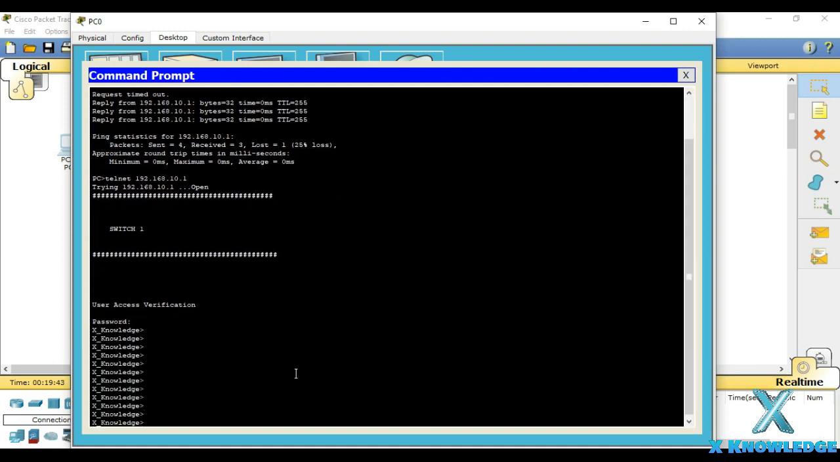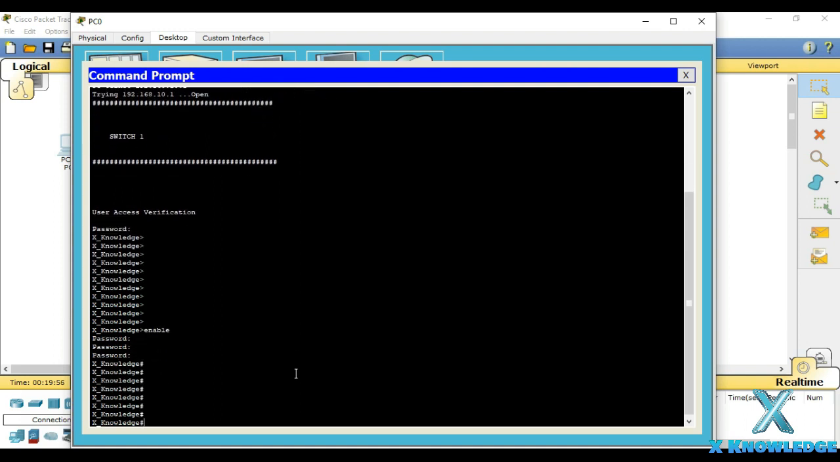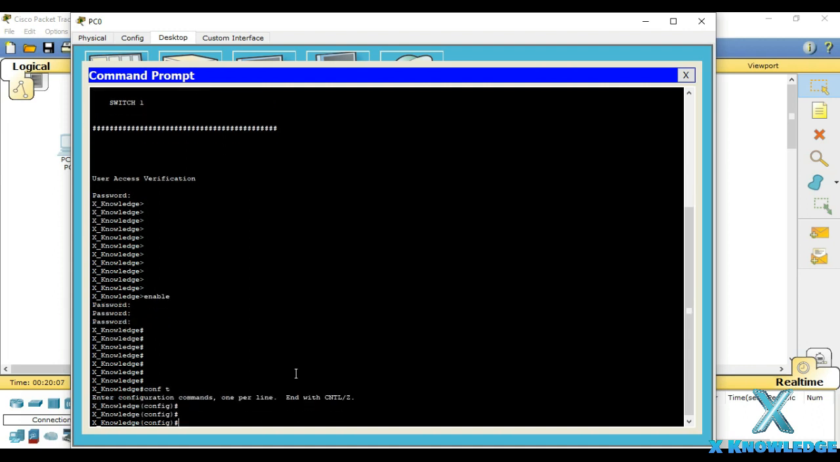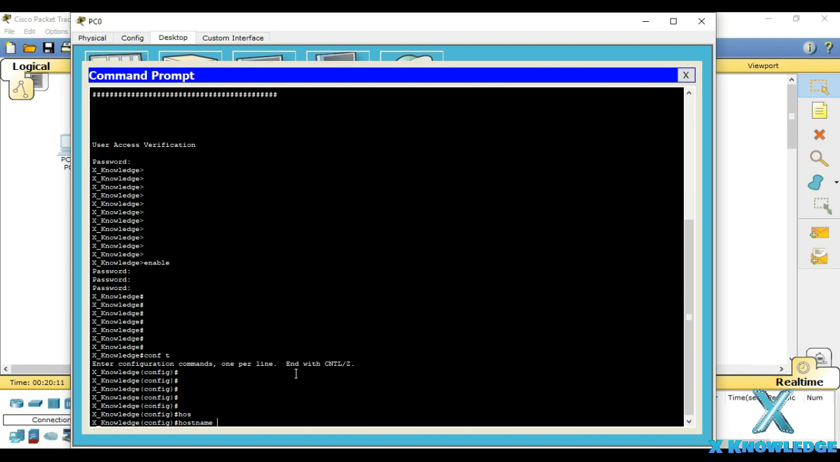In order to go to the privilege mode, just type enable. It is asking for the password, since we have set up the password for enable, so the password is enable only. So we are in the privilege mode now, and we can do anything from here. If you want to change the host name, we will have to go to the configuration mode, config terminal. And if you want to change the host name, just type hostname, and I will be changing the name from Xknowledge to SW1.